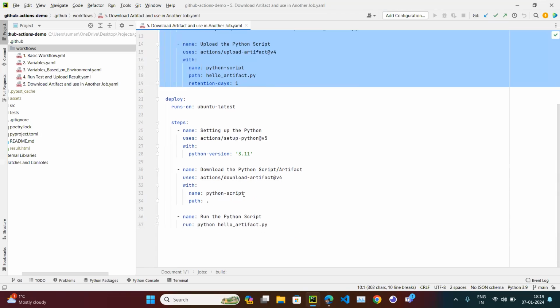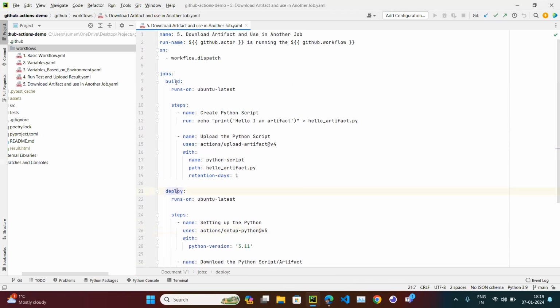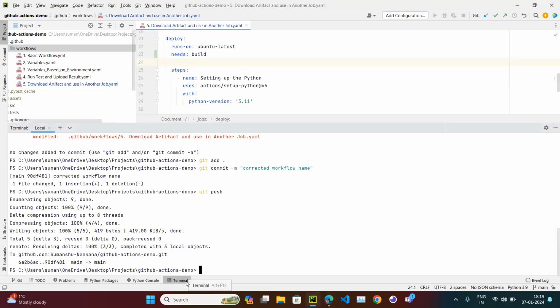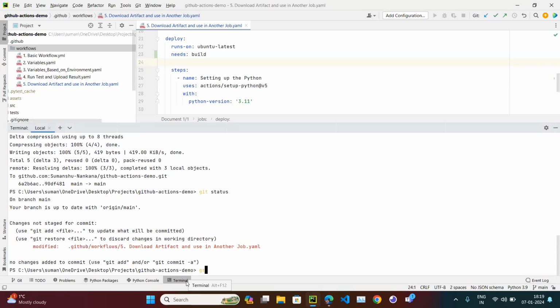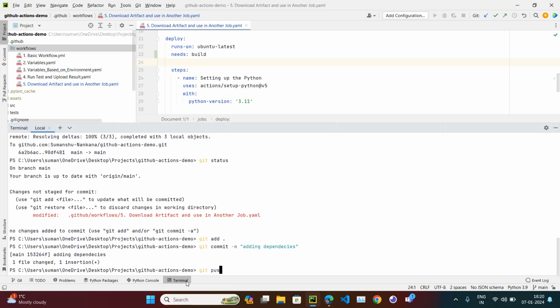And we are downloading the artifact here, right? So ideally this job should be dependent upon this job. So what we have to do is, we know how to do that. Needs build, needs build. Git status, git add, git commit minus m, adding dependencies, git push.